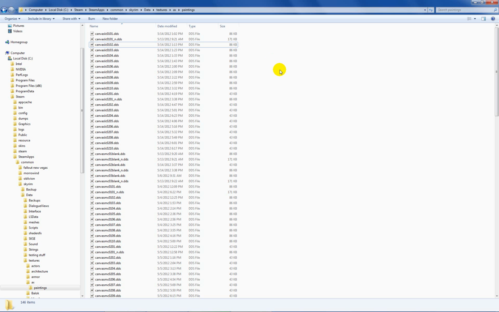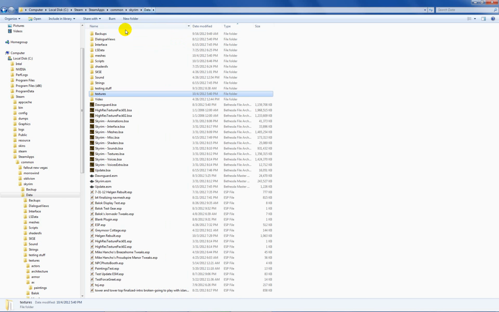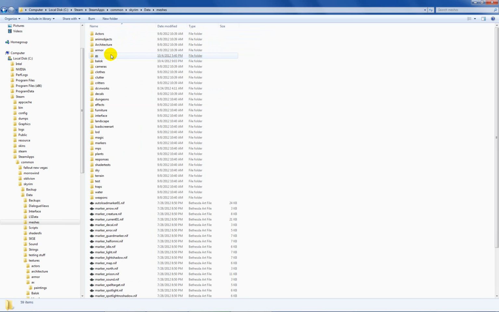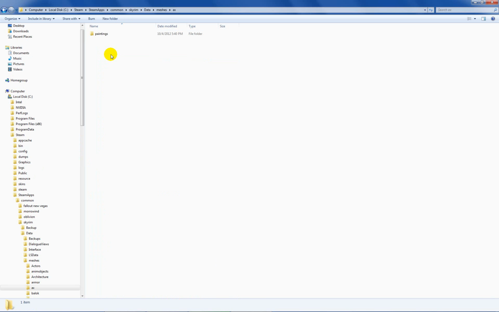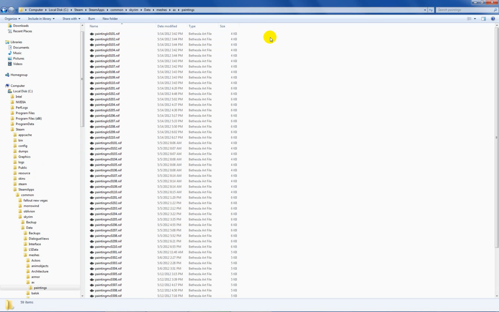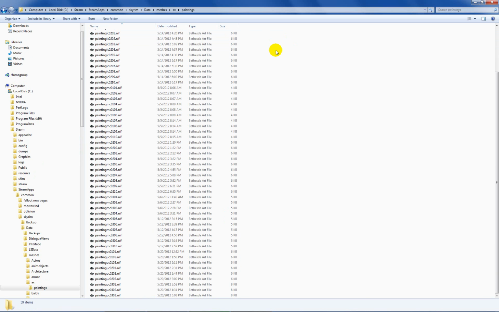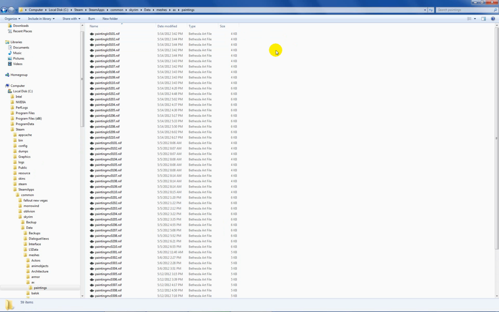So from there, if we want to take a look at where the meshes are, just go back to your data folder, go to meshes, axe, it's all the same way, and then paintings, and then these are all of your meshes that go in the game. That's the wireframe models basically that the textures are applied to, that gives us the look of the artwork in the frames within the game.